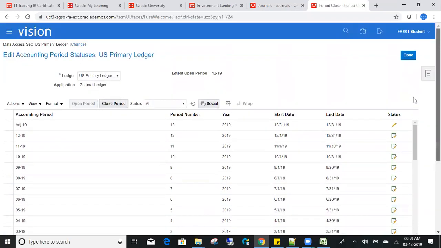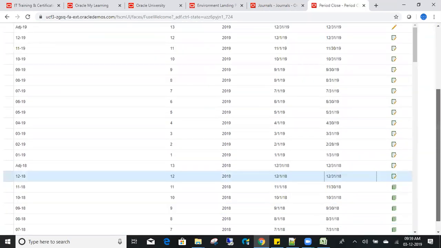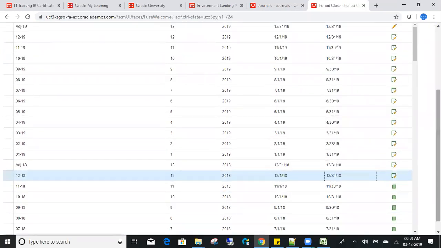So if you're checking here, normally none of the businesses open this many instances. For testing purposes we have opened this many instances. Normally what they will do is, it's the current month, right? So today is 3/12/2019.